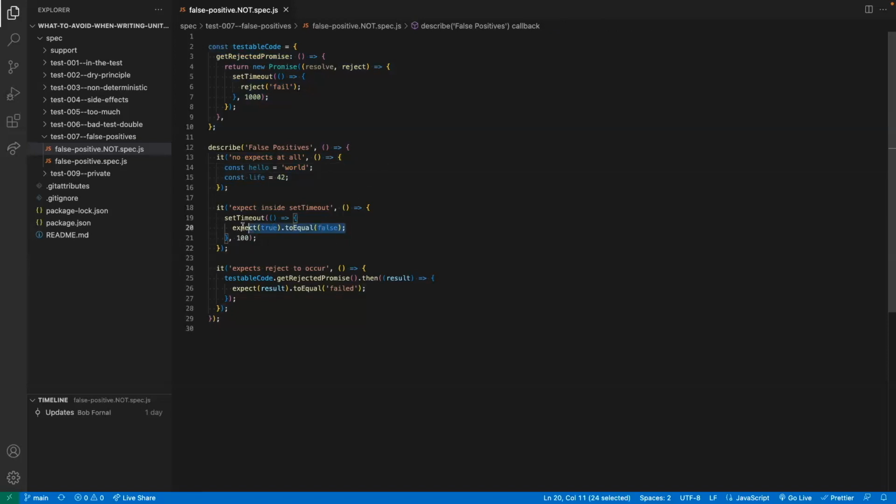Here we have an expect inside a set timeout, 100 milliseconds. What happens? This runs, triggers the set timeout to pass it off to be run 100 milliseconds later. Then it says, hey, I'm done with the test. 100 milliseconds later, it pops up and says, hey, I expected true to be false, but the test is already finished, so it doesn't care about that. It ignores it. It gets swallowed up.